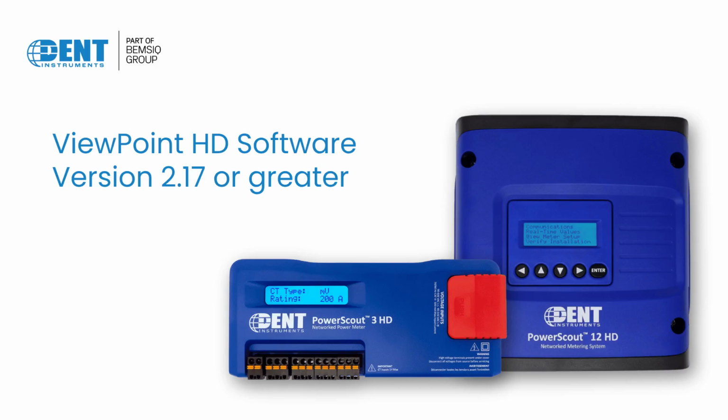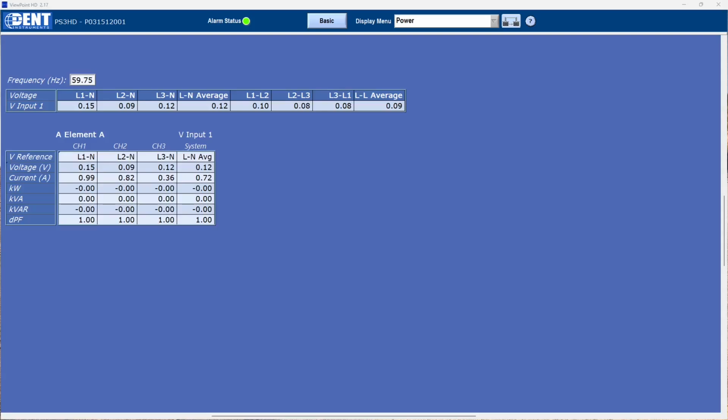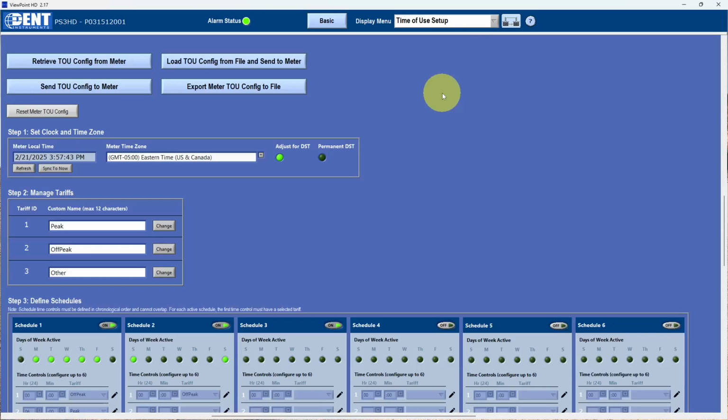In this tutorial, we will walk through an example configuration in Viewpoint HD for a common scenario with a peak tariff, off-peak tariff, and a third tariff labeled Other. To configure the Time of Use feature on your submeter, first launch the Viewpoint HD software and navigate to the Time of Use setup menu item.